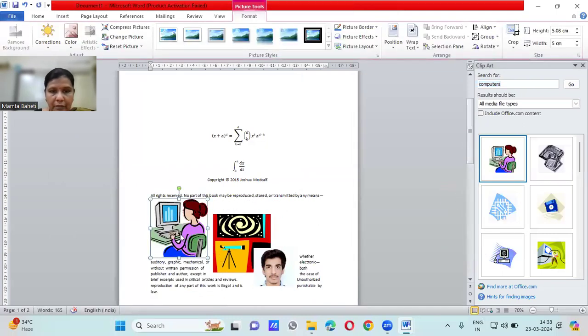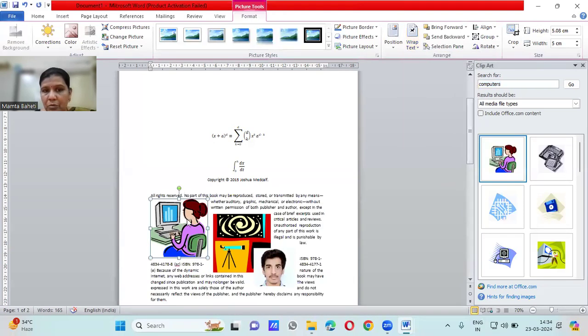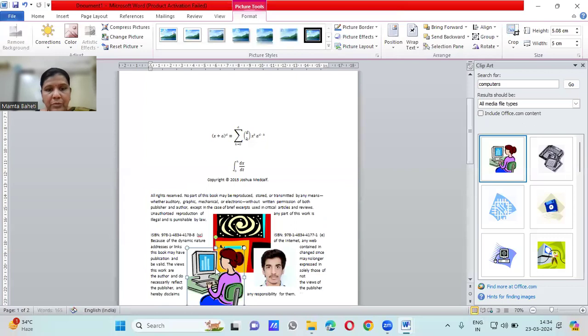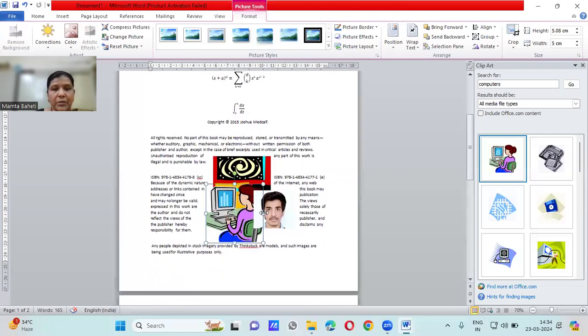Now through wrap text, instead of inline I'll make it through, and when I do through, it is available for me to be accessible everywhere. Now you can see that this photograph is on the top. After that, this computer clip art, and this is the earth or planet clip art. Okay, so I want this photo to be in the middle. This should be forward to it, and it should be at the end.